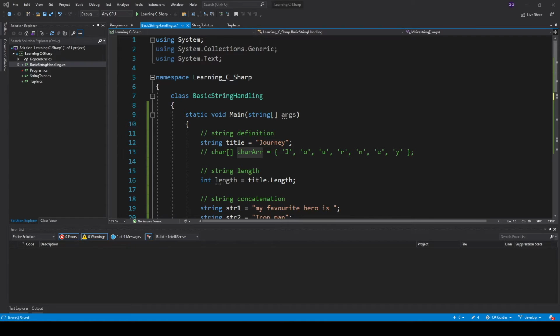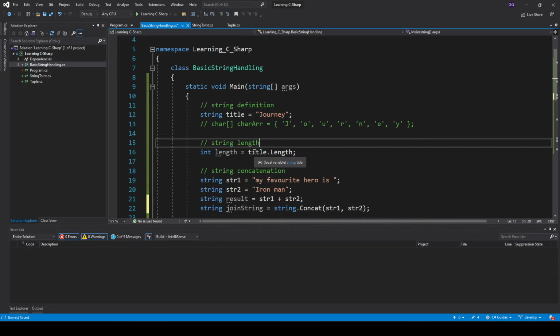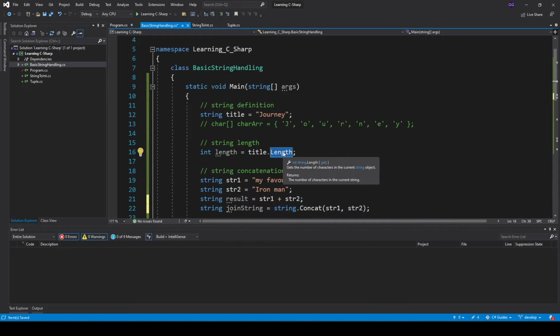Now if we want to get the length of the string, we use the Length property. For example, we are going to use the title object we created above and write Length. The Length property returns the length in integer format. The Length property gets the number of characters in the current string object.